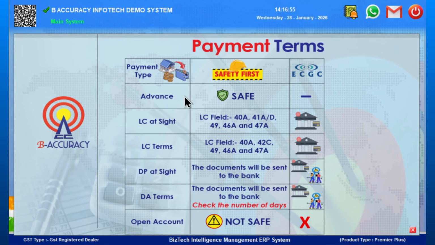So we have advance, which is the safest method, and LC at sight, LC terms, DP at sight, DA terms, and open account. These are all the payment terms we have in export orders. In our current order, we have LC at sight. The bank letter required for advance payment can be generated instantly in our Be Accuracy ERP. We enter the pro forma invoice number, and the invoice value automatically appears in the foreign currency.